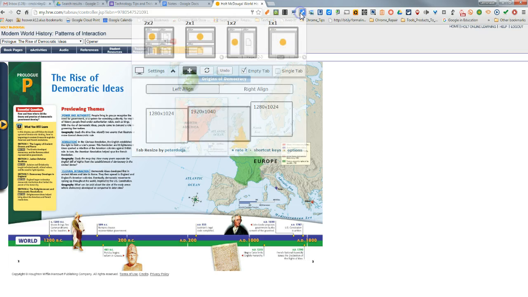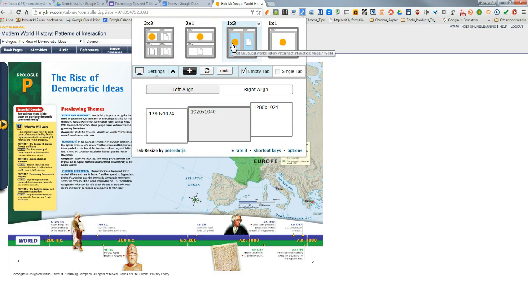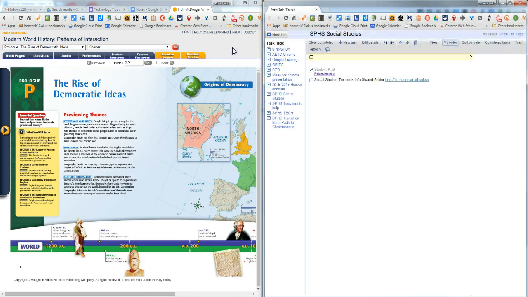I just simply click this, and the first time you do it, it's going to ask you to give it some rights, but I can choose to have 4, like in this arrangement, 2, one on top of the other, 2 side by side, and you can set all the different settings that you want to happen when you do this, but I'm going to pick 1 by 2. And I've noticed that empty tab is selected here. I can uncheck that if I don't want to have that. So I'm going to do this.